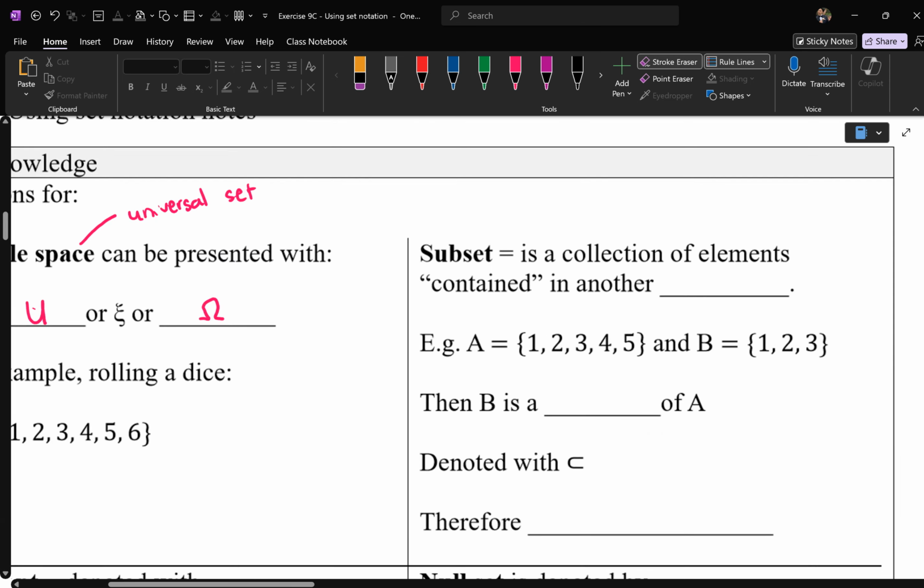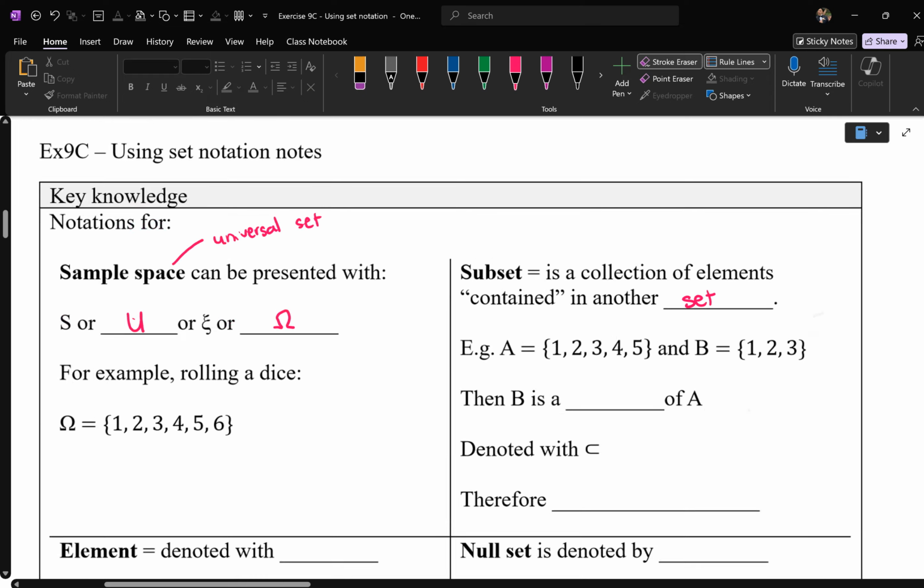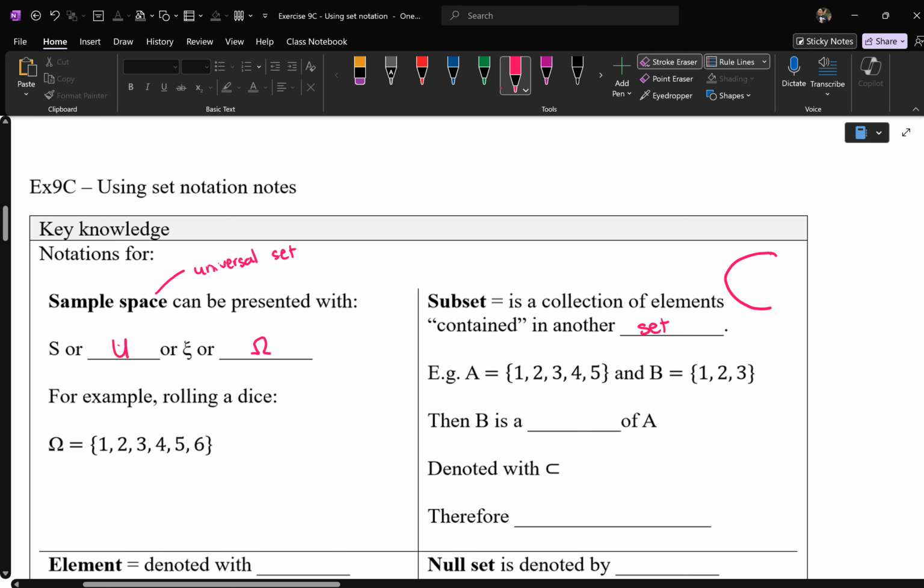Subset is a collection of elements that are contained in another set. So what's an example of that? Say rolling a dice is 1, 2, 3, 4, 5, and 6, and then another set, set B, could be the numbers 4, 5, and 6. Can you see how B is already within A? If A was 1, 2, 3, 4, 5, and 6 and B is 4, 5, and 6, it's already contained within A. So that's called a subset.